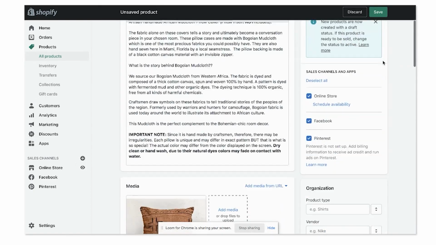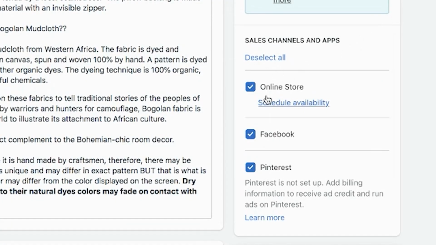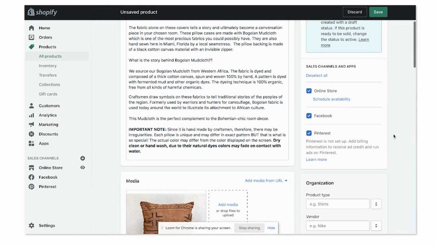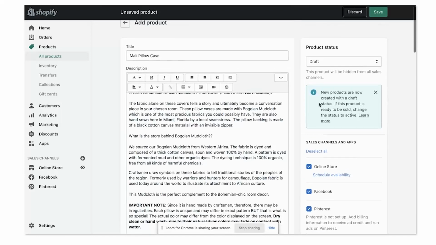More importantly, you want to look up here and make sure that when you publish this, you're publishing it to your online store and to any other platforms that your website is connected to. So you obviously want to get this website synced to Pinterest, Facebook, Instagram, and all these other platforms to make sure that your products are getting pushed to those as well. One, it ups the SEO of your store. Two, it gives you more exposure, because you obviously want to be on every single search engine platform possible. So you're just going to want to make sure that these are checked here.